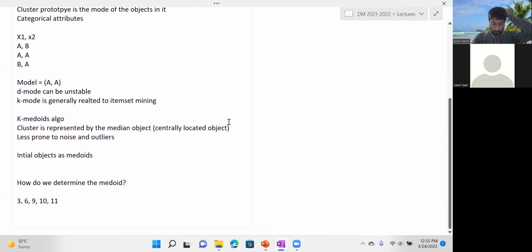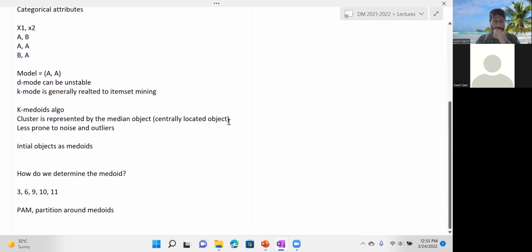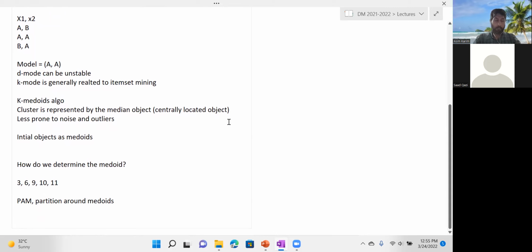So let's then look at the algorithm in a bit more detail. Specifically, there are many variants of the K-Medoids algorithm. There's one particular variant called Partition Around Medoids. So the algorithm proceeds, of course, for the most part, similar to the K-means.